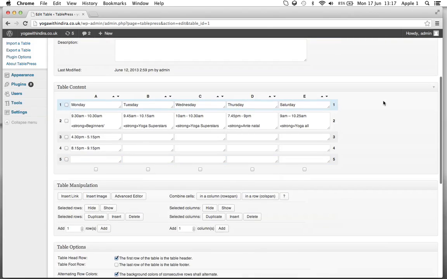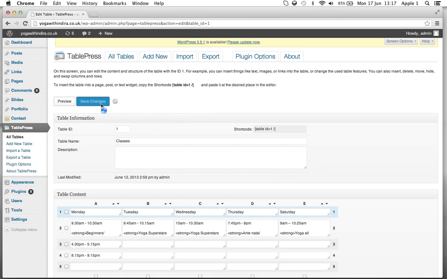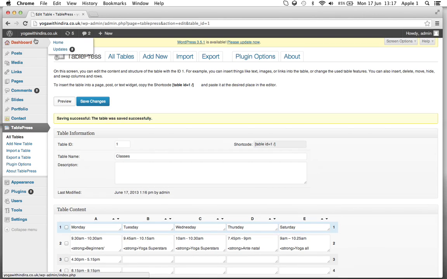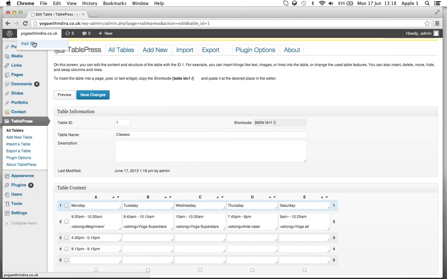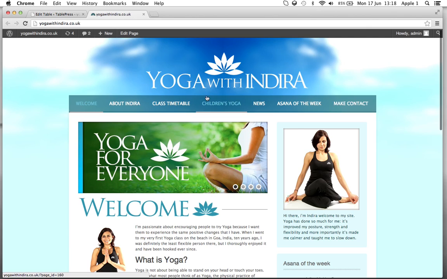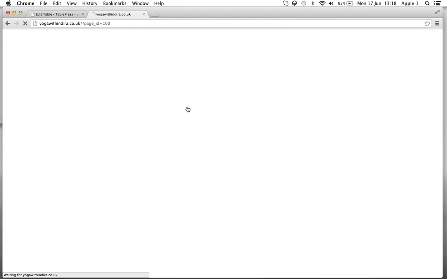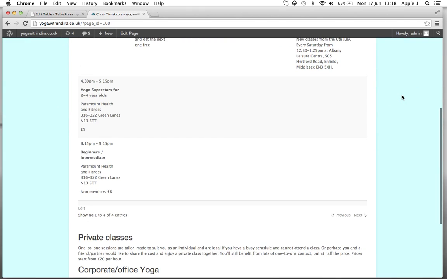I believe that covers adding and editing the classes. Obviously, once you're finished, go to save changes, then you can go to view your site here. And if you go to timetable, that's how you edit and view your timetable.